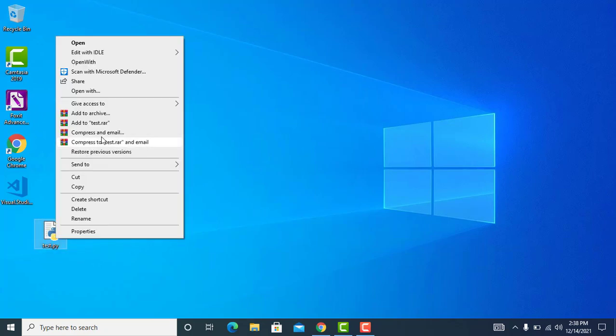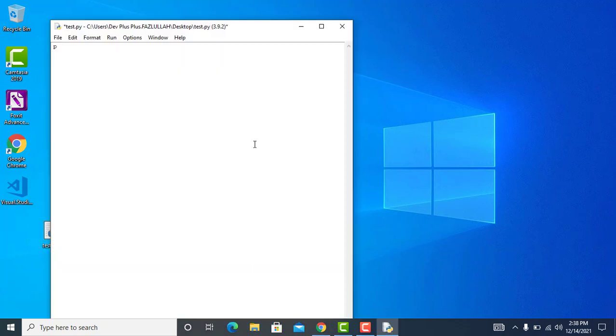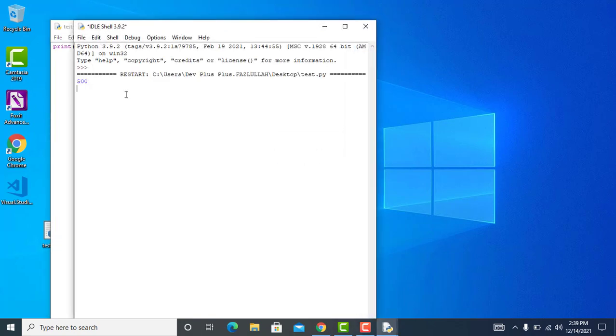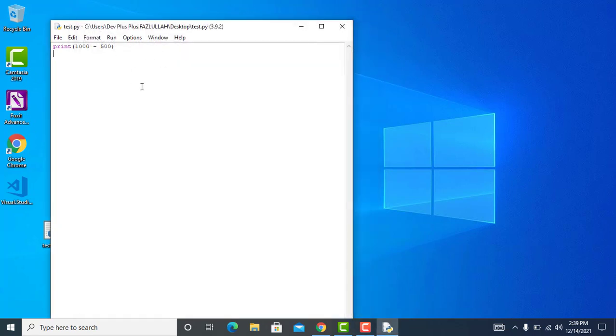So we can write our code here. Open editor. For example, let's say print 1000 minus 500. Click on Run Module, or you can use the shortcut F5 to run the file. Okay, and you see it's 500. 1000 minus 500 is equal to 500.